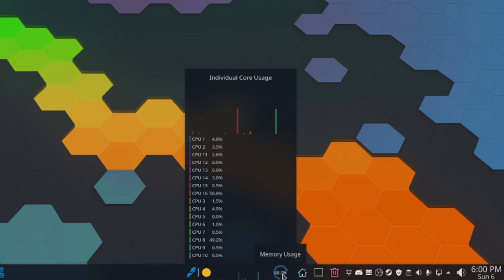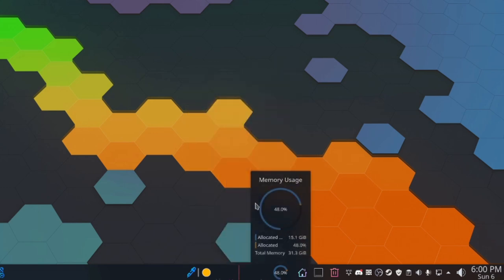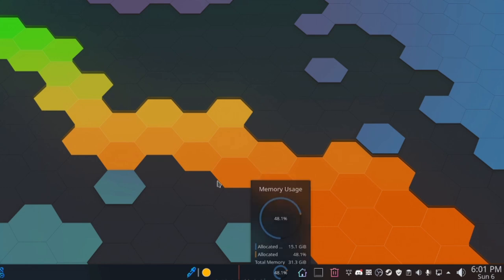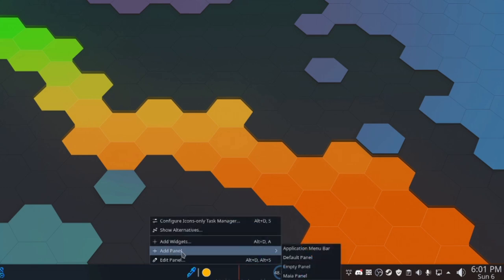Then if you go over here, you have your memory usage, and this is just a little pie chart of how much RAM in your system is being used. You can see I have 32 gigabytes of RAM available, and I'm using just under half of that. So my RAM utilization is pretty high right now, but I have a lot of things going on in the background, so that makes sense. And then the third widget that falls under the system monitoring category is temperature monitoring.